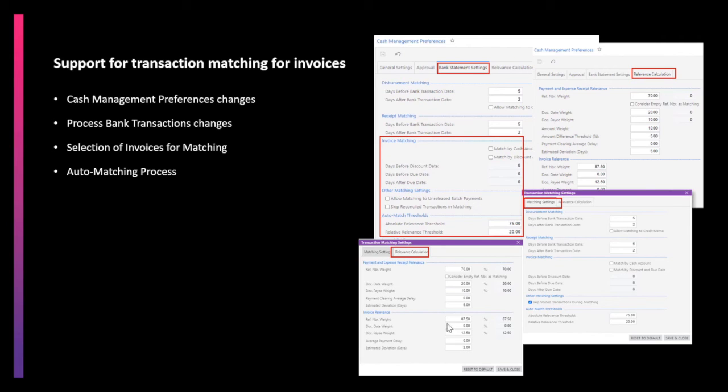There are a few changes introduced to the cash management preference screen. Transaction matching section has been renamed as other matching settings. An invoice matching section has been added, and an auto threshold matching section has been added to find a best match during the auto matching process. All the relevance calculation settings have been moved to a new tab called relevance calculation. This section has the payment and expense relevance and invoice relevance weights.